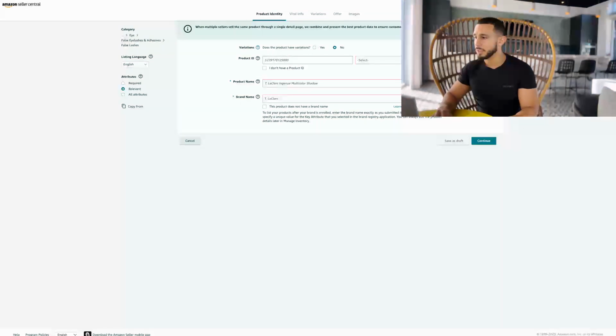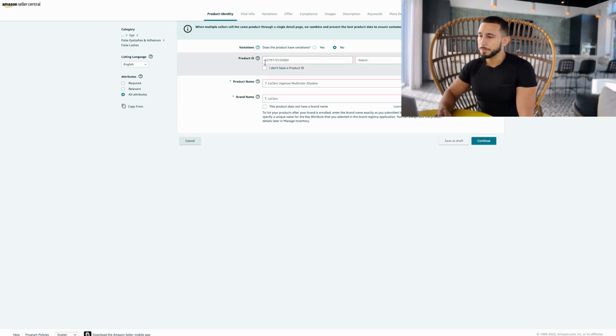Now that we're on here, there's this little tab here, attributes. They have required, relevant, and all. Let's click all attributes, and you can see all of the information here. For product ID, you're going to put a UPC code.